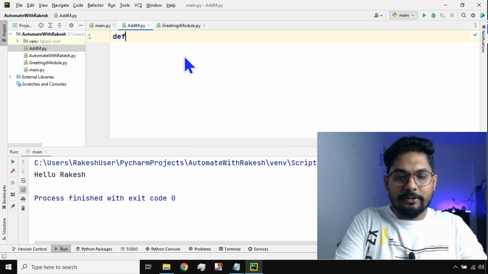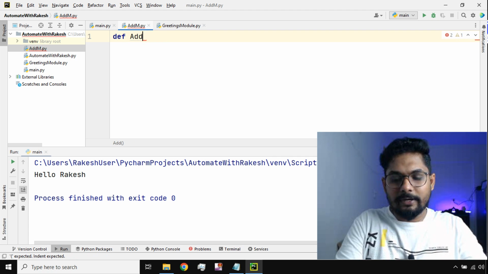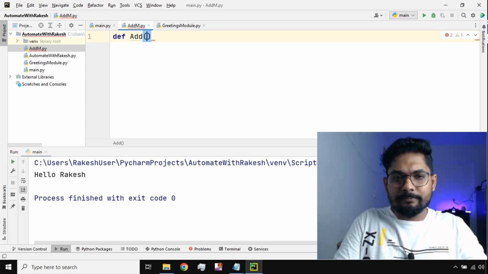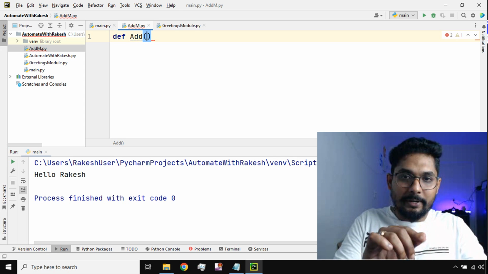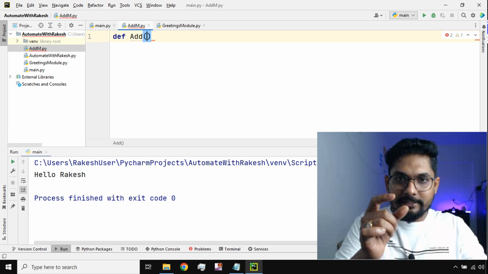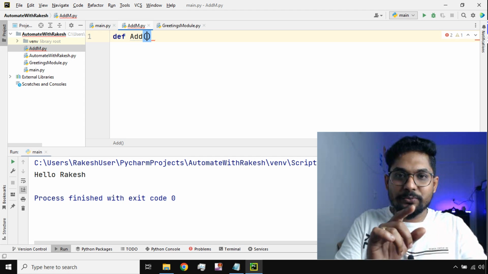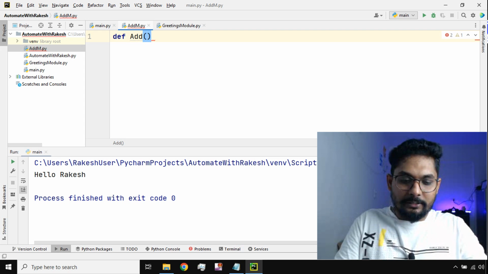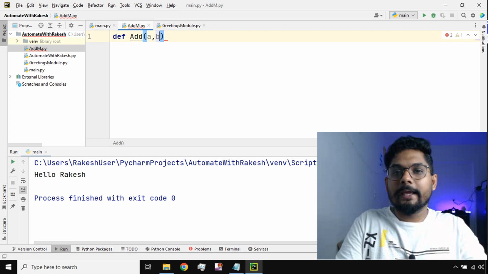Now here let's create a function called define addition or define add, and then I'm going to say Add, and I'm writing it with a capital A because add is an inbuilt function. Okay, that's why I'm slightly careful. I'm writing it in capital letter A. Now here I need two parameters, so I'll say a comma b.